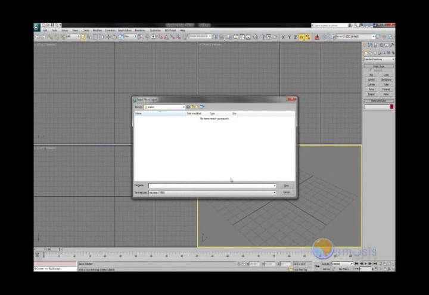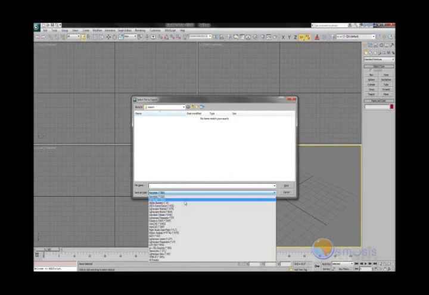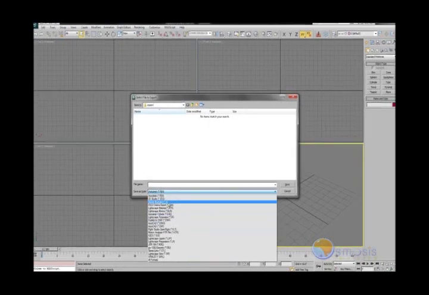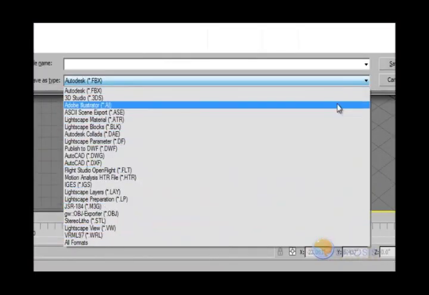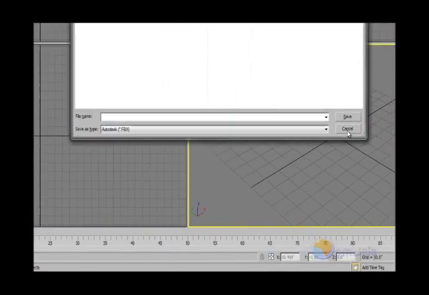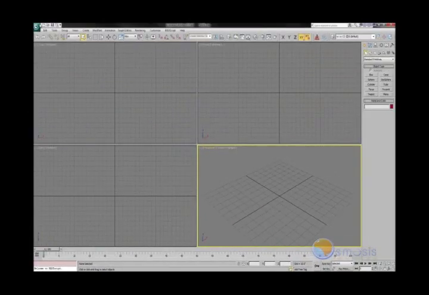Export allows us to export objects in our Max file out to certain file types. And you can see there's a long list of file types here. That's enough for the file drop down.